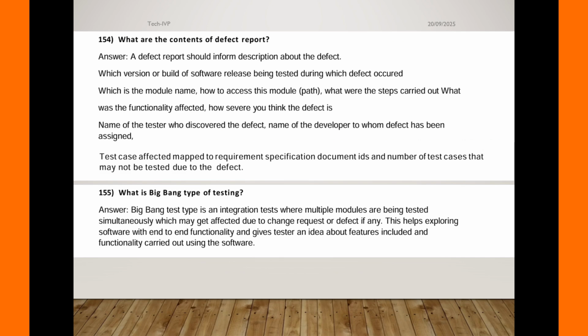Next one is 154. What are the contents of a defect report? The contents of a defect report are which version of the build was released, which module name, functional name, name of the tester, and the test cases affected mapped to this.